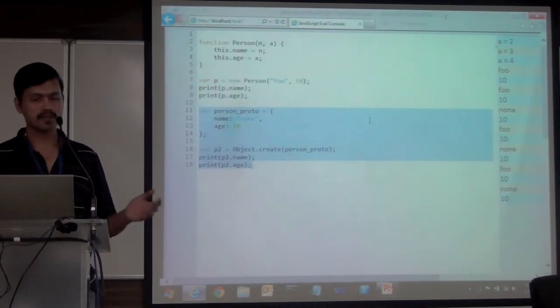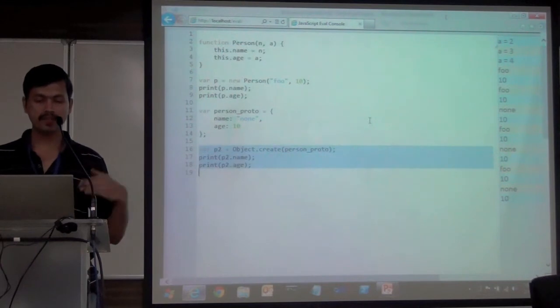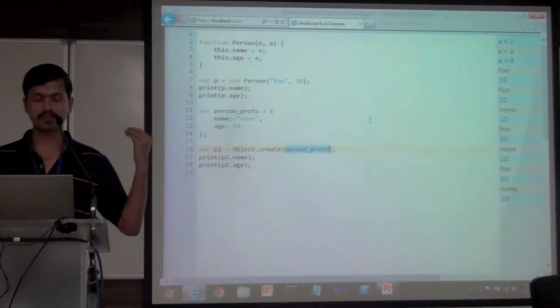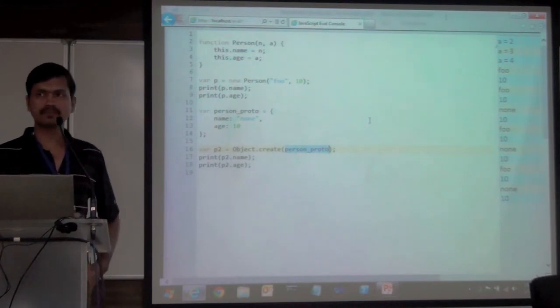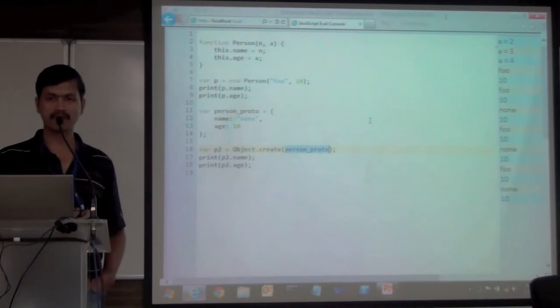Technically, there is no difference. Okay. The key thing is, in this particular case, we are explicitly stating that p2 here is an object whose prototype is basically that object. How many of you here know the design pattern prototype? All right. So, do you want to give it a shot? What is the prototype pattern?